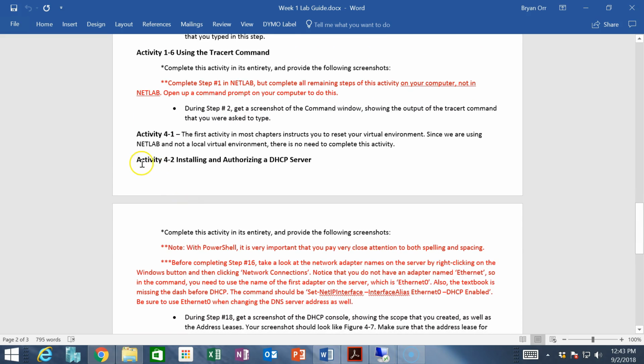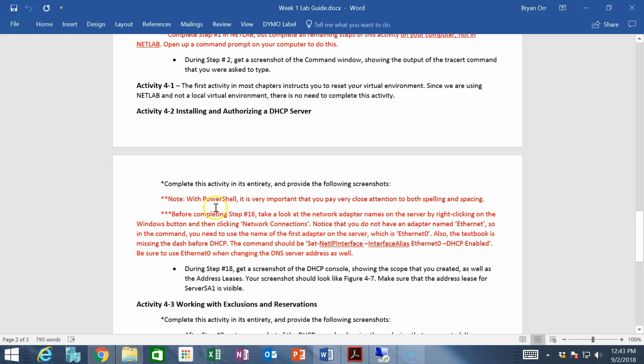Okay, so the second activity that you have to complete in this first assignment in week 1 here is activity 4.2, and that's installing and authorizing a DHCP server. This first note in red here is just an FYI. With PowerShell, it's very important that you pay attention to both the spelling and the spacing as far as the commands in the textbook.